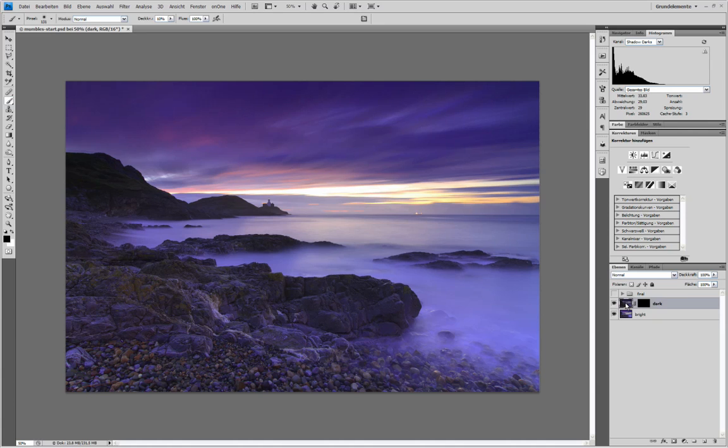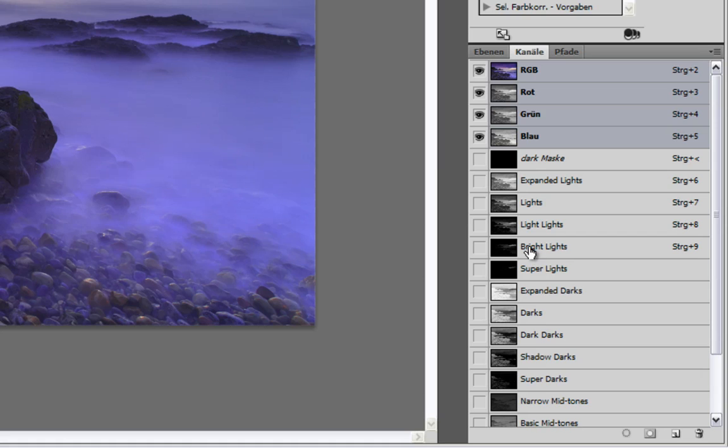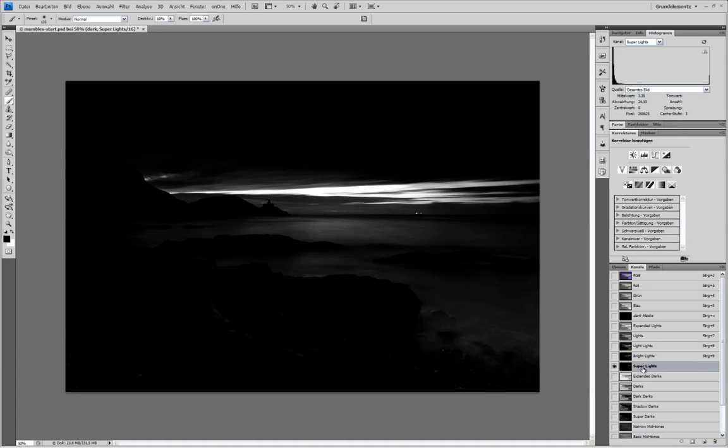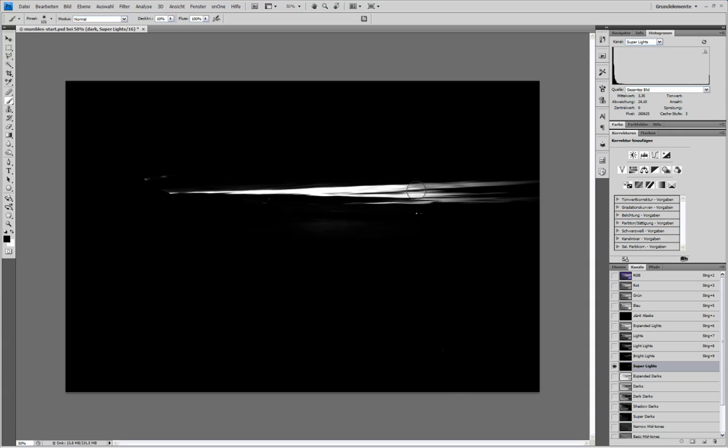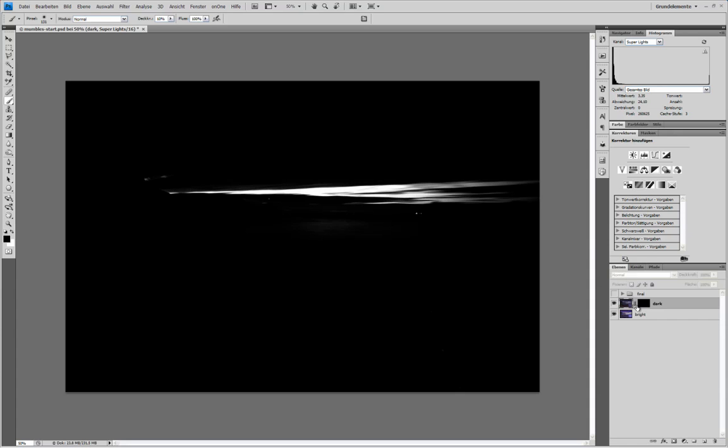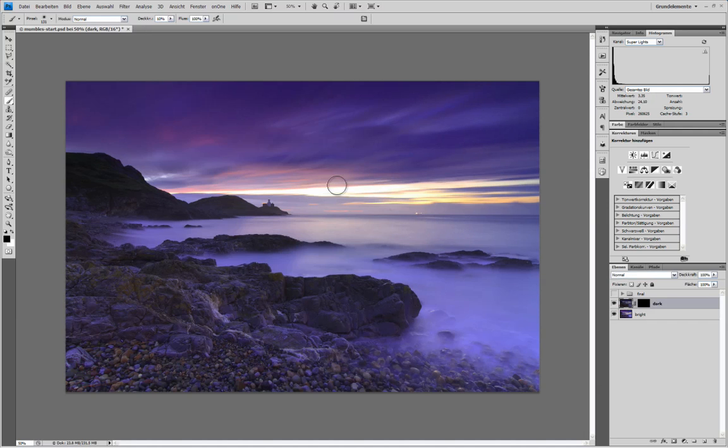time to decide how to start with the blending. Usually there's no concrete recipe on how to do the blending. It's always depending on your source material. But I'm just gonna try to start by blending in those bright areas using a lights mask. So let's take a look here at, for example, the bright lights or the super lights, which create a quite good selection of those areas in the sky I want to mask in from the dark.